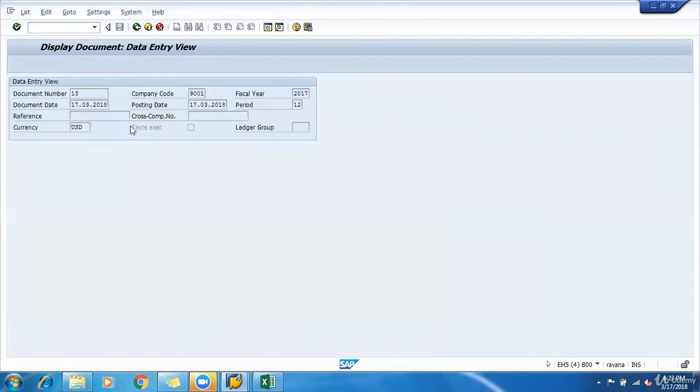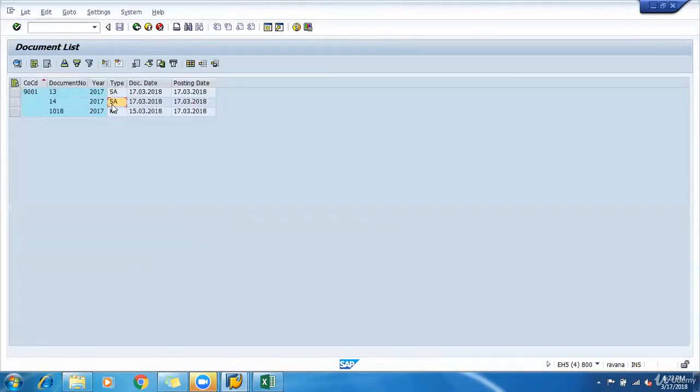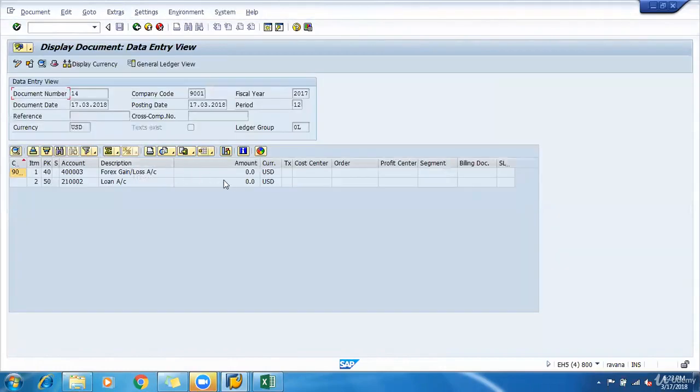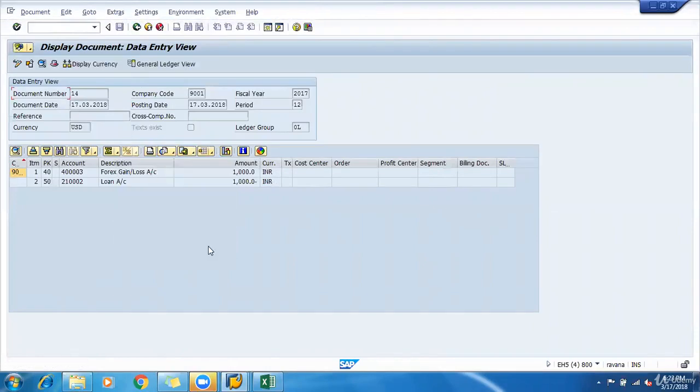13, 14. Okay, this was the entry I made: cash debit and loan credit. Then here we see, oh, this is in USD, hence it is 0. Display, change the currency to local currency. So the amount is 1,000. My loan account is reduced by 1,000, and forex gain or loss is debit by 1,000. So this is the JV.